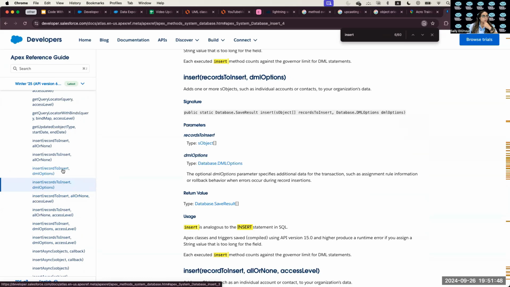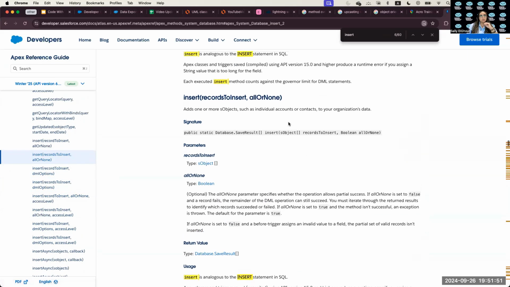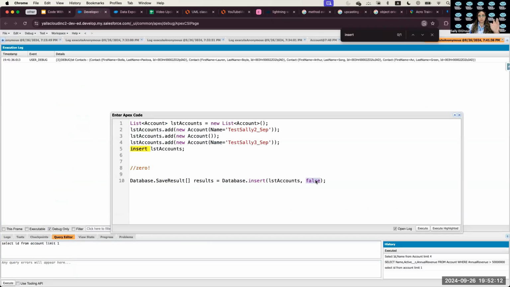So when you do the all or none, you have an all or none flag. This is a Boolean. When you have it as true, it will behave the same as the insert statement we just tried together. That means if I run it and one of them fails, all of them will be rolled back. But if I set this to false, that means it's not all or none. That means insert for me what succeeded and can be inserted, and just ignore the ones that will fail. And that returns an array or a list of save results.